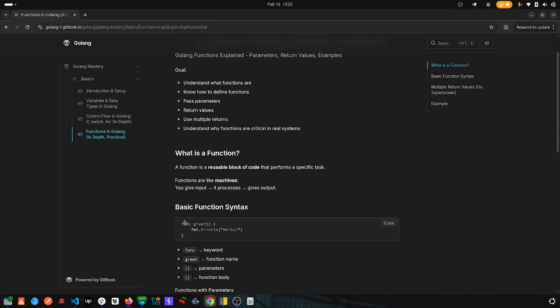The simplest syntax for a function looks like this. It starts with the keyword func, which tells the compiler it's a function, then the name. Then the parameter body. We will discuss what a parameter is and how to pass a parameter in depth in this video. Also, this is going to be the function body. Let us see this in action.